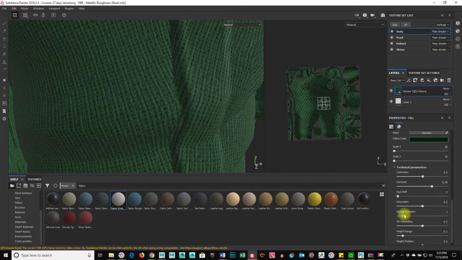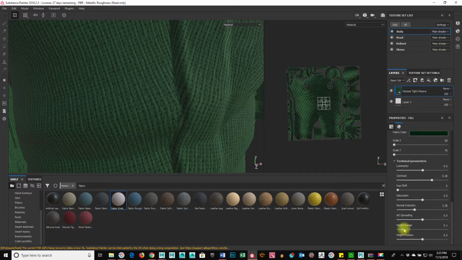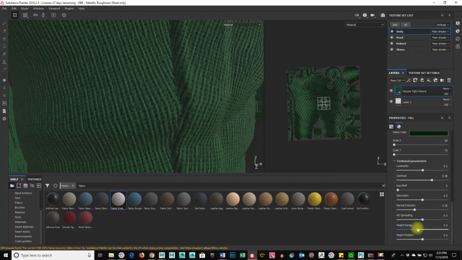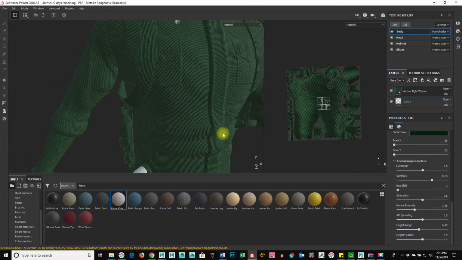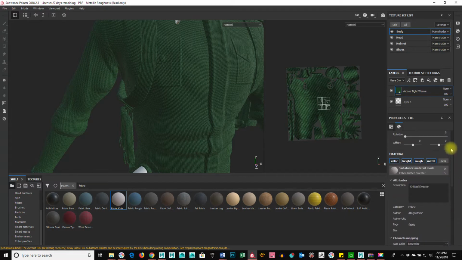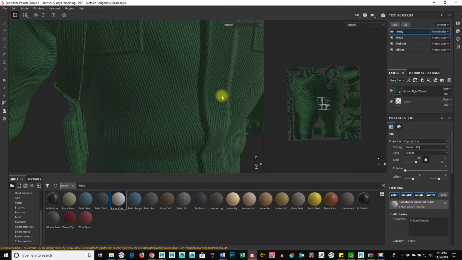And the normal intensity. So if I want the normal map to be cranked up more, the height range actually will crank it up more. There we go. So I can make it rougher. Do you see that? So the height range is changing how strong it is, the fabric. Okay. So I'm saying, yep, I've tweaked that out.